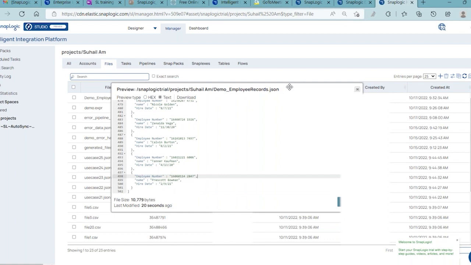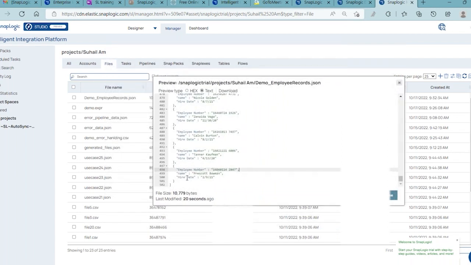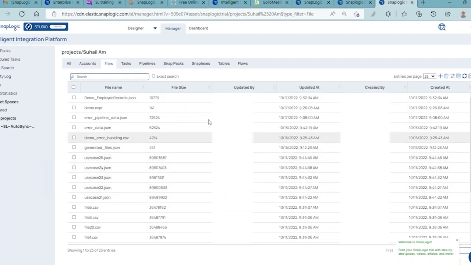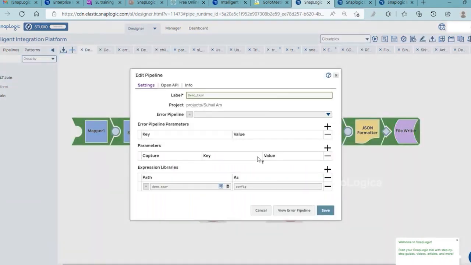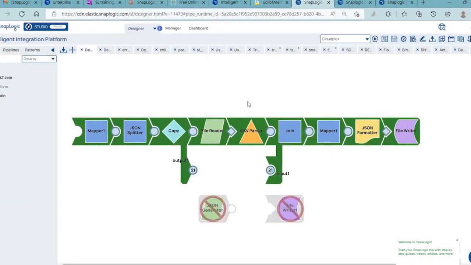So here we did not see the metadata or source file name or target file name, since we are writing only the actual data and the data object. This is a use case where we use the expression library. That's it about it. Hope this is clear. I'm good with this. Okay, we are done with this topic.